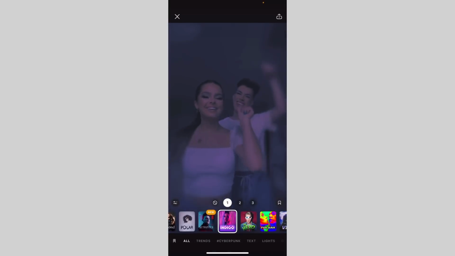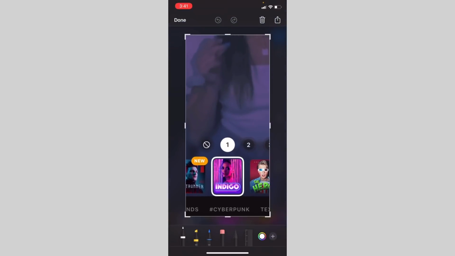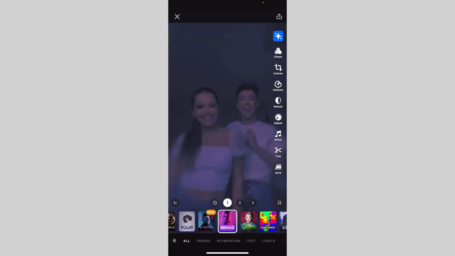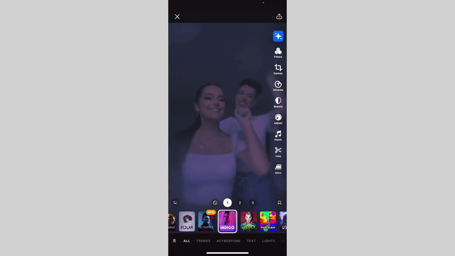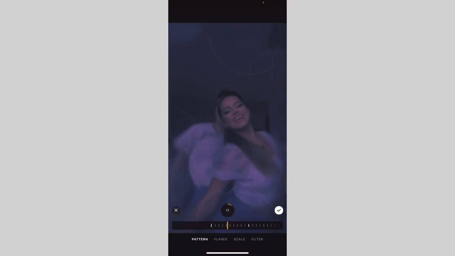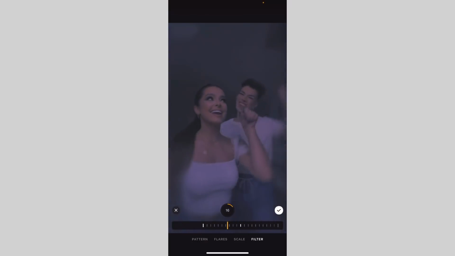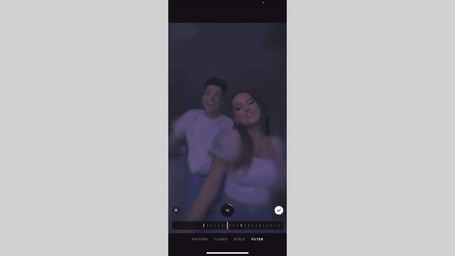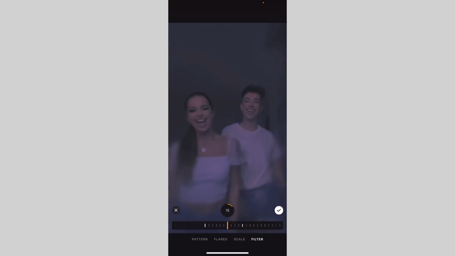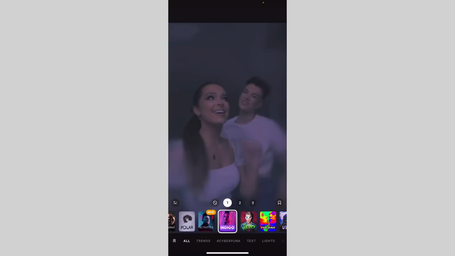Okay, so I finally found the filter and it's called Indigo. To get this filter, you need to follow Prequel on Instagram to unlock it. So you can go ahead and do that. And you are going to put this filter on to, let's say, 15. Okay, and then you're going to save this video to your camera roll.